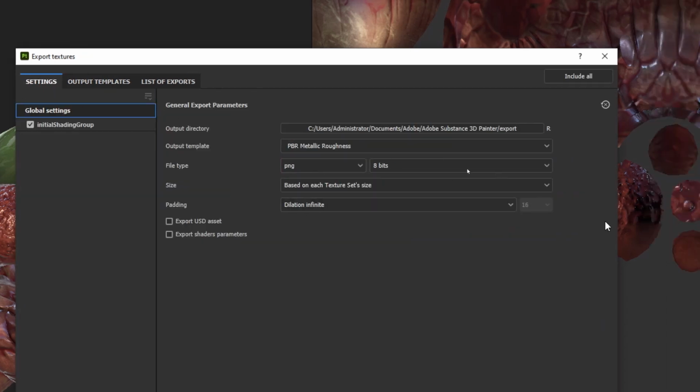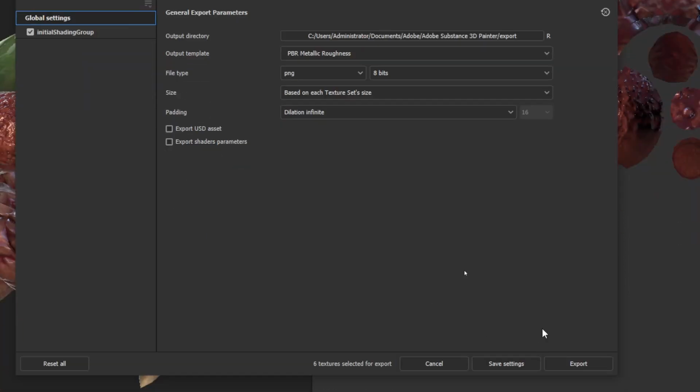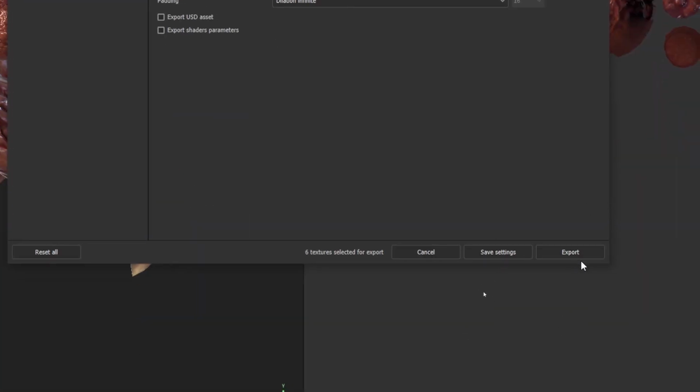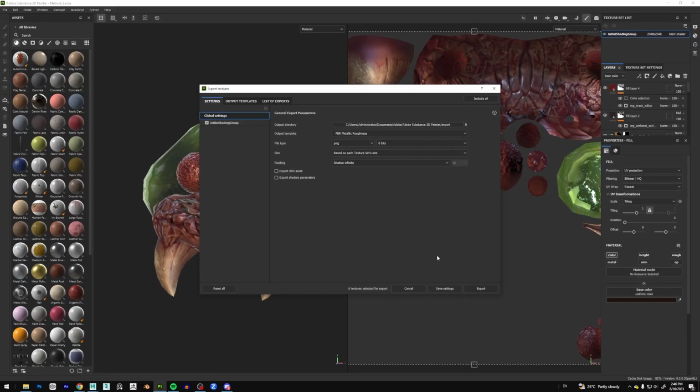Okay, so once you are happy with your settings, make sure that your output directory is correct, and the output size is correct. I think it's stated over here. Then you just hit the export button and you should be able to export your textures just fine.